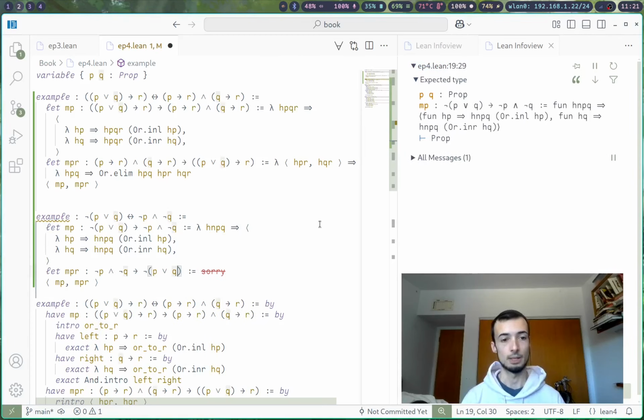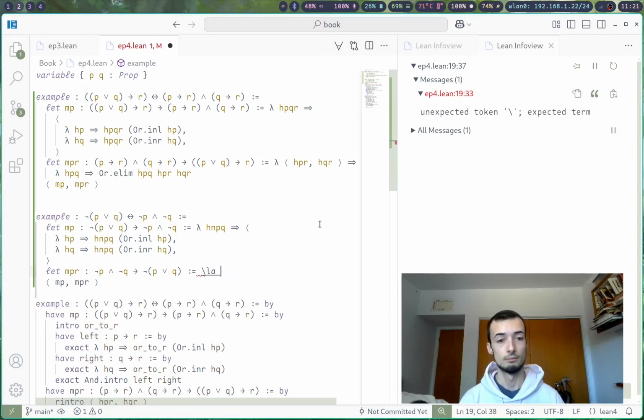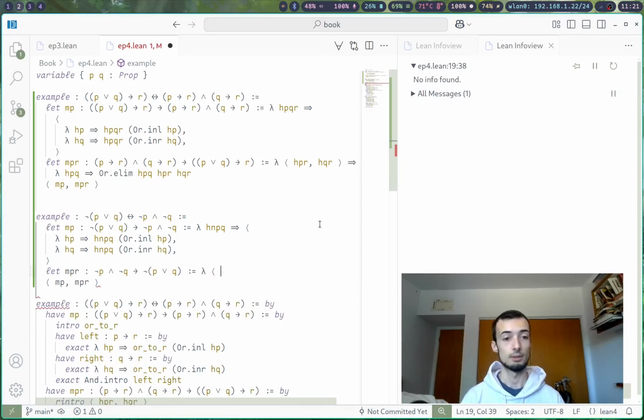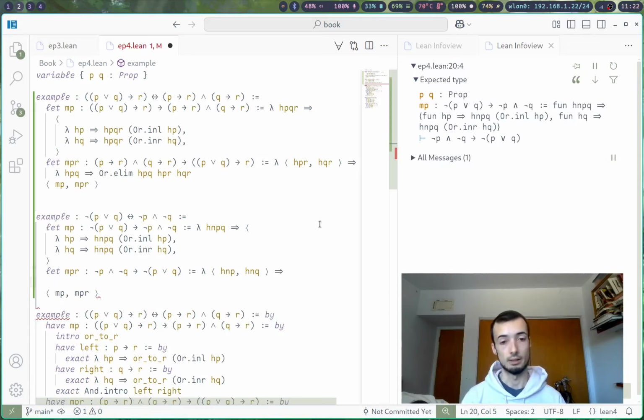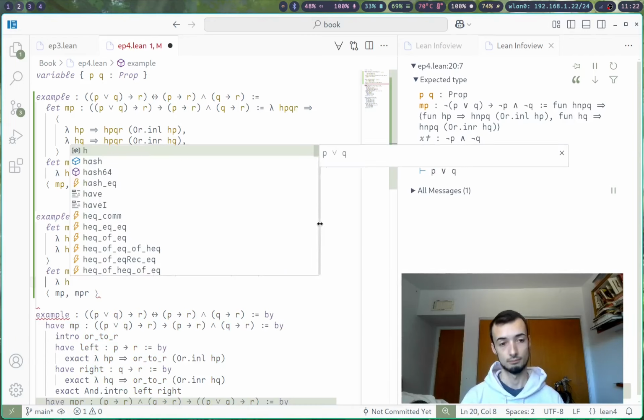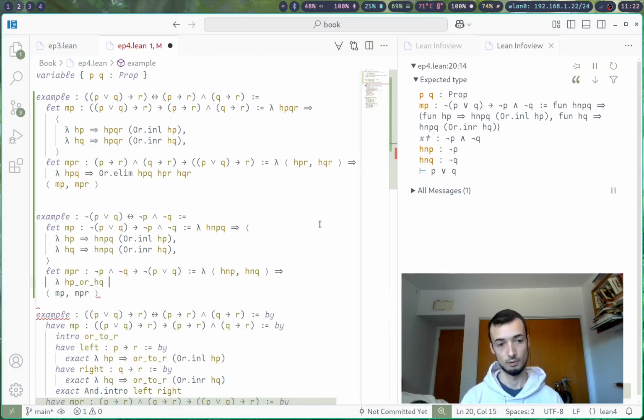And in the other case, we need to show that given not p and not q, that implies not p or q. So in this case, of course, we need a function, and it's going to take as an argument an and. So we're going to do pattern matching directly on that and. We have h not p, which is itself a function, and h not q. And we need to give back another function, because it's a not, p or q. And so we'll do that in a new line, lambda, p or q.